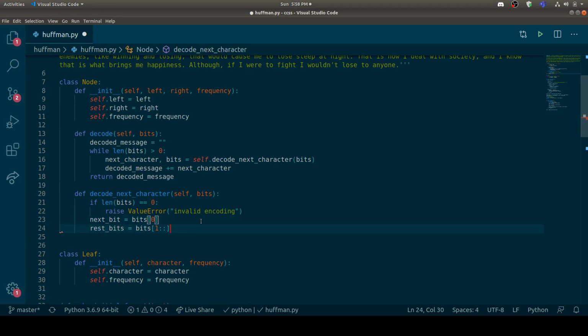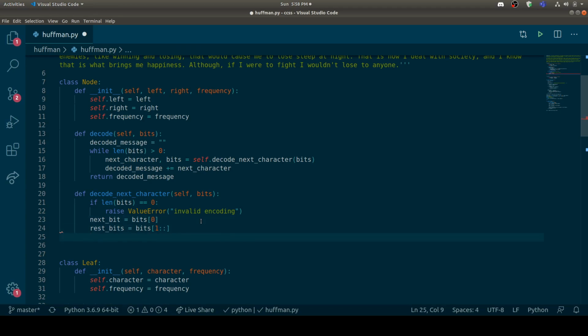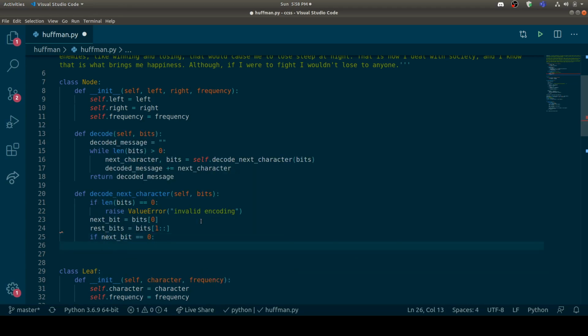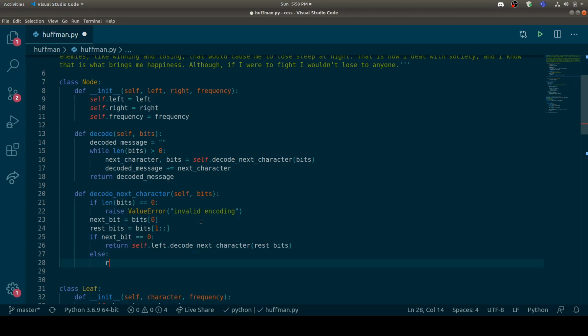So it's going to be everything except for the first one. Okay. Now, if the next bit is 0, then what we need to do is return self.left.decode next character of rest bits. Otherwise, return self.right.decode next character rest bits.